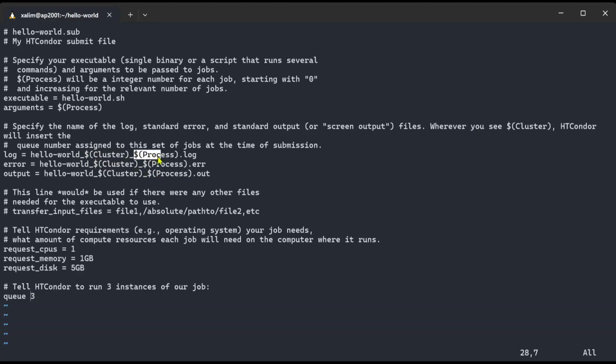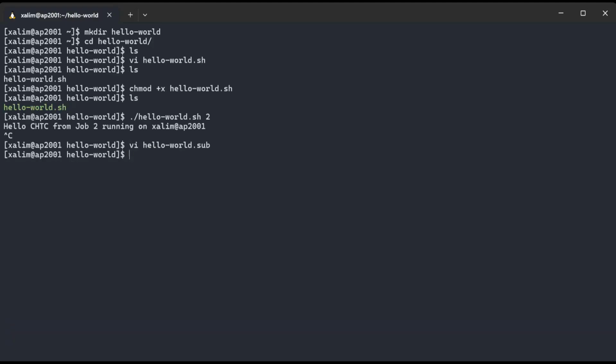Because we're submitting three jobs, we need to distinguish them from each other, so they're each assigned a process number. It's going to be process number 0, 1, and 2 for these three jobs. So let's see this in action. We're going to save and quit. Then if I ls again, I will see that I have two items in this directory.